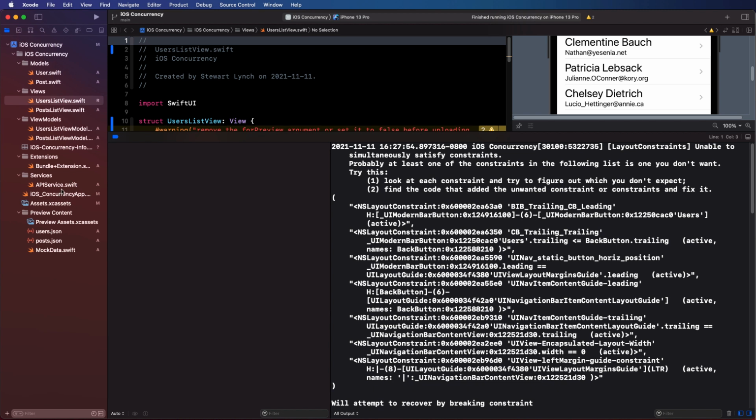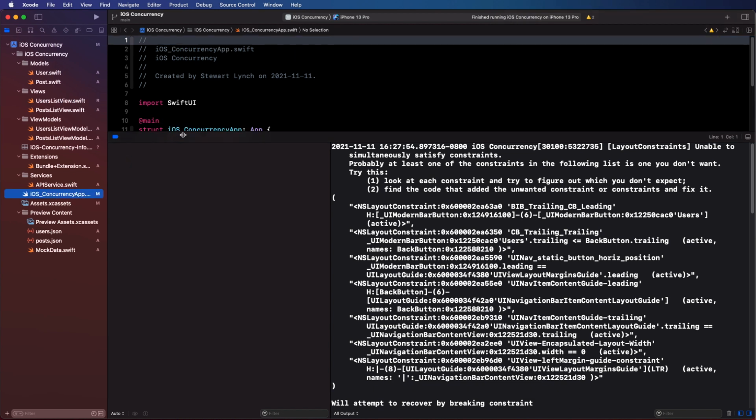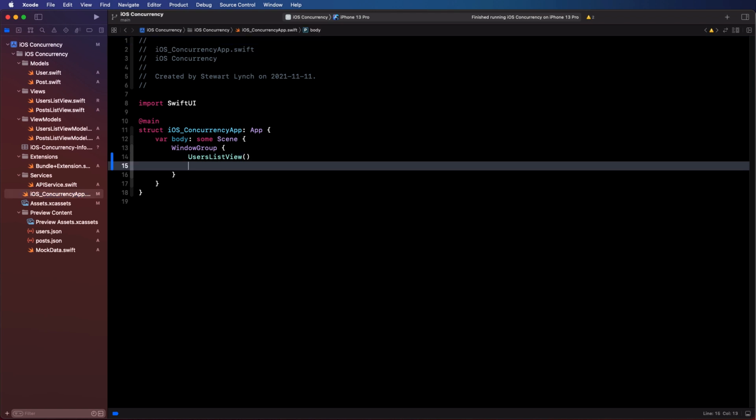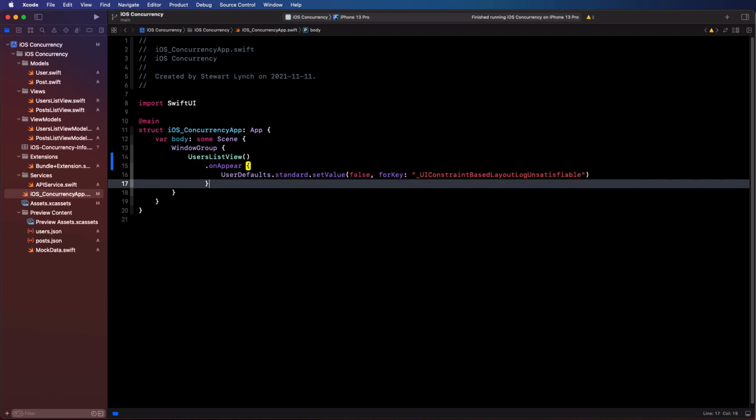If you want to suppress these errors, you can set a value for user defaults that can suppress the warning. So when your users list view is first instantiated at launch time in the app file, we can assign this in the onAppear function. And I do this so often that I have another code snippet for this, and we set the user default standard value to false for the key, which is in quotes, this UI constraint-based layout log unsatisfiable.